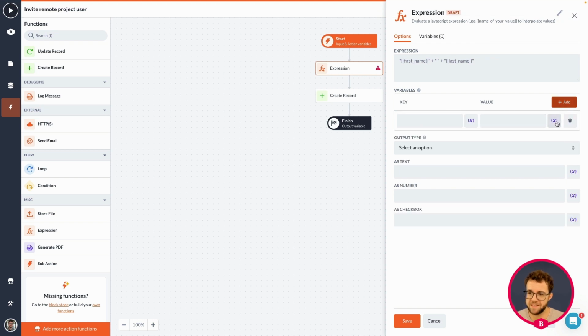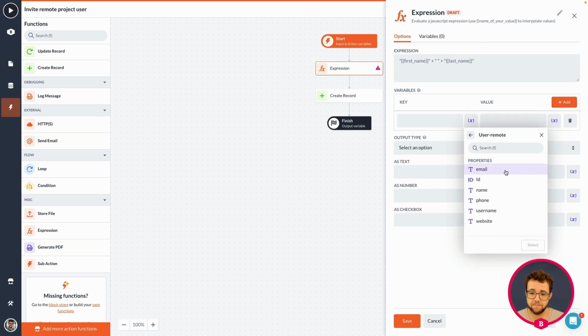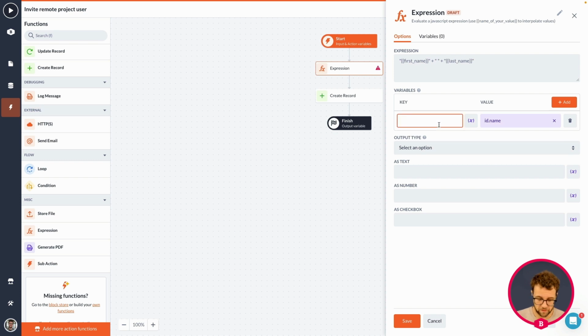I'm going to get from my object that I'm getting from the page, which is a remote project user, the name. I'm going to call this full name, because the name as we see it over here is the full name of the user. And our goal, or at least my goal right now, is to split the first name and the last name based on the white space in between.